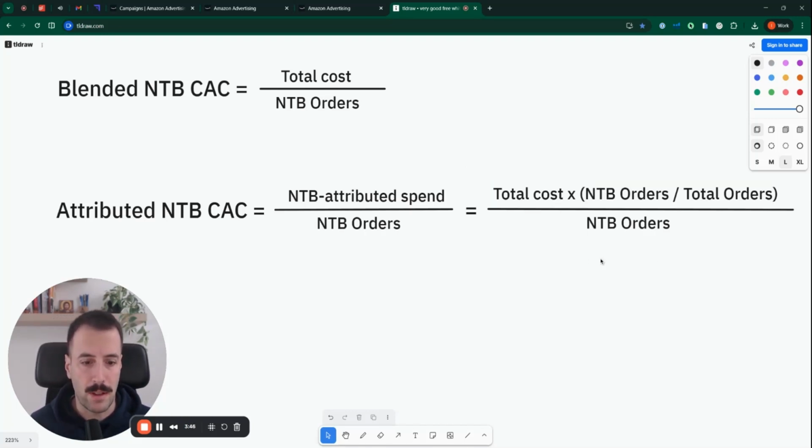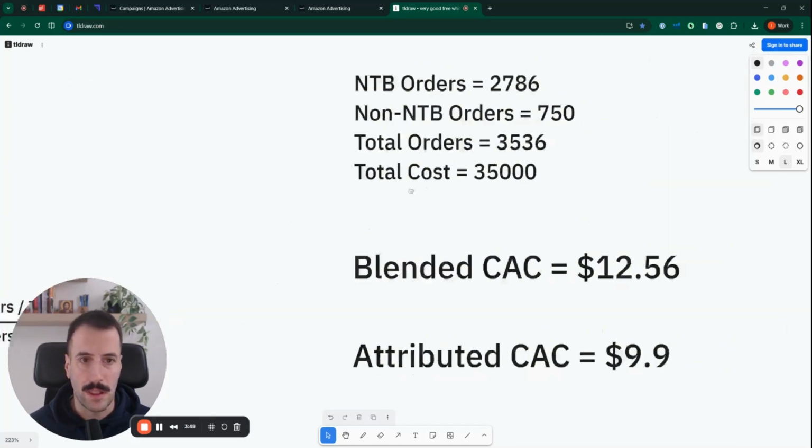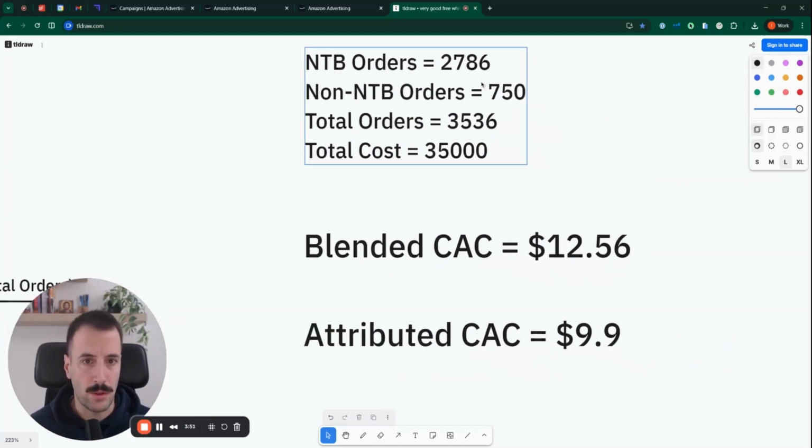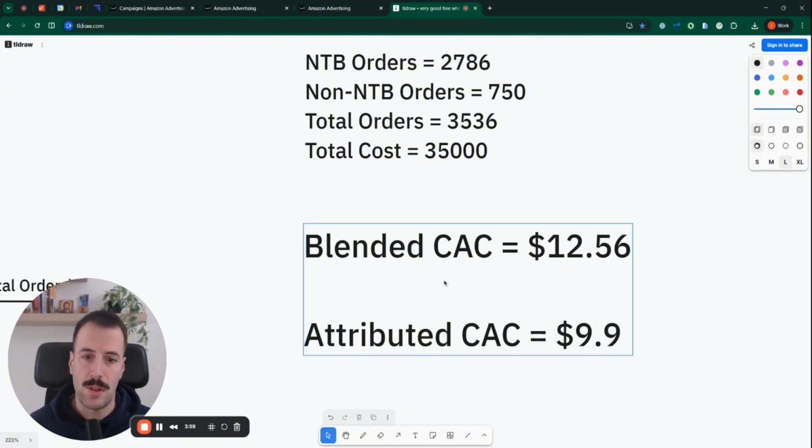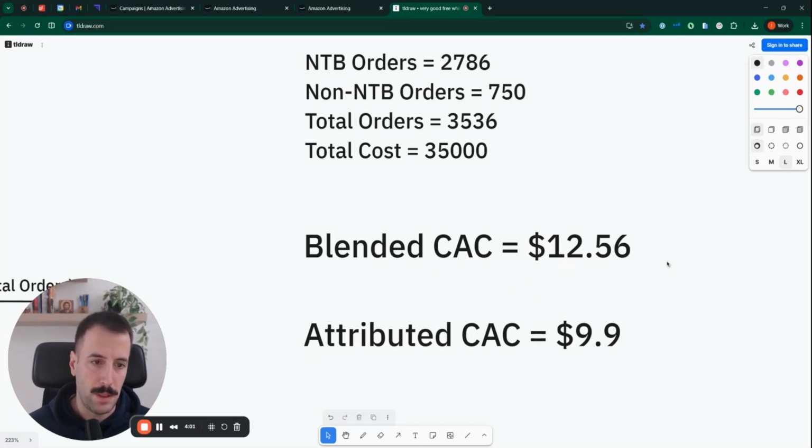To give a live example, take a look at this. Let's take the new to brand orders and non-new to brand orders in month to date, and you have the total orders and total cost that we had month to date. So you can see that the difference is obvious. It may not sound like a big difference, but it actually is. $10 per customer versus $12.50 can make a big difference, and this is only in this example. So clearly, I suggest that you go with the attributed CAC in order to calculate everything properly.